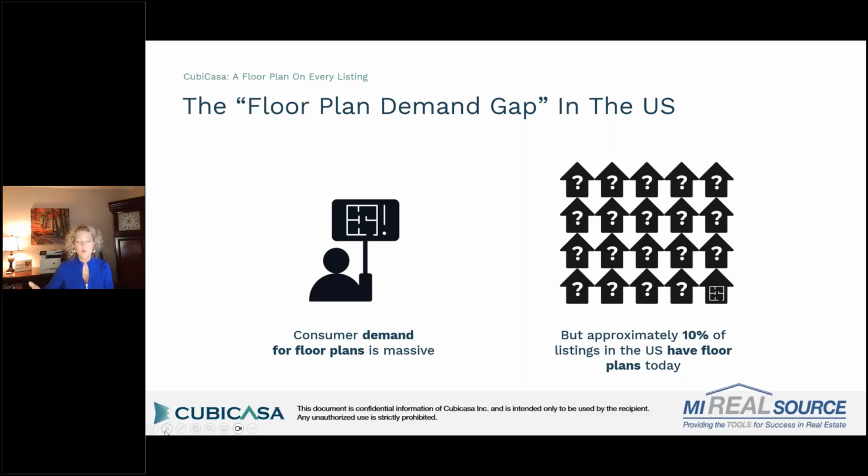Because as we know, buyers are looking at photos. That's very, very important. If they get a listing with no photo, a lot of times they'll just go right on to the next listing. However, floor plans in Europe, about 90% of the listings have floor plans. Here in the US, it was less than 10%, and most of those were either new construction or rentals.